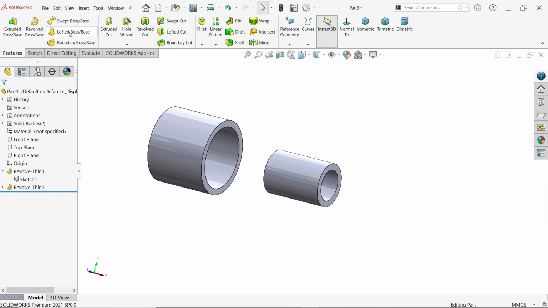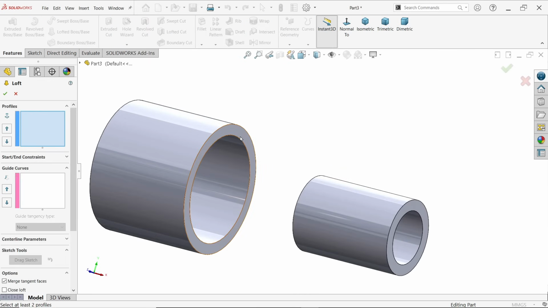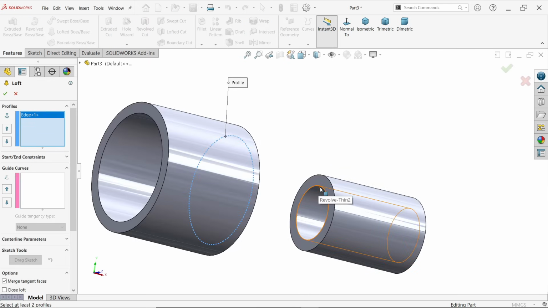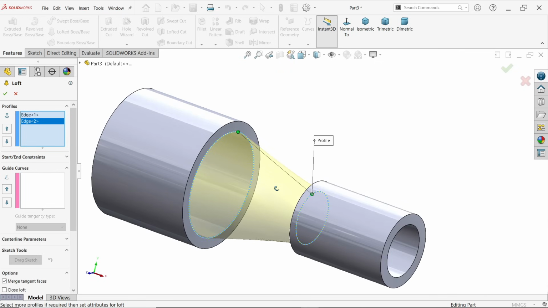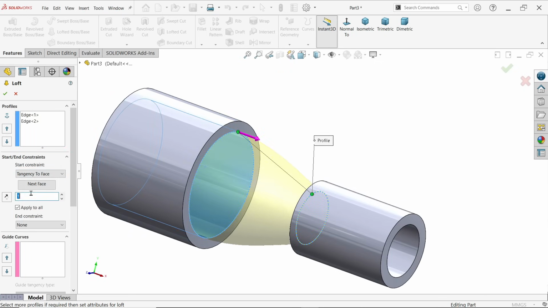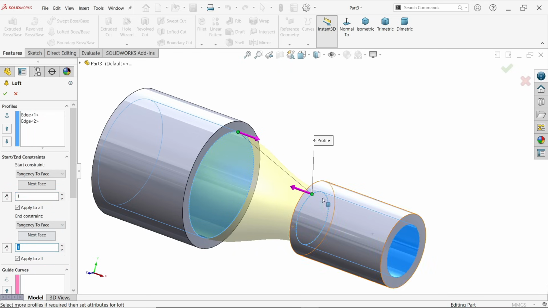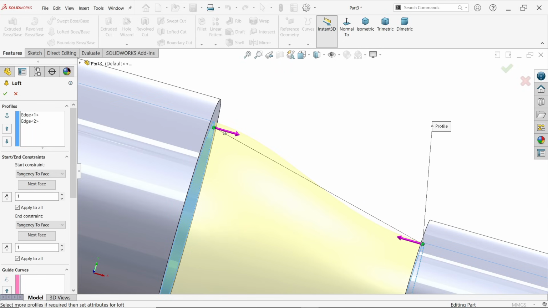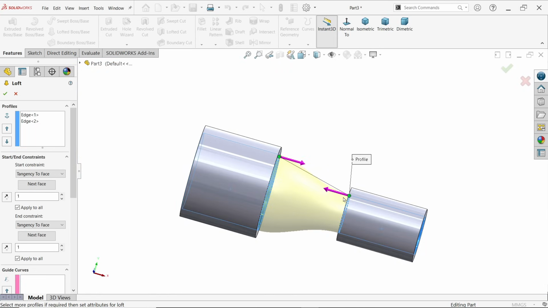Now let's activate lofted boss base. We want to connect these two, so select the internal circle. End condition, let's make tangent to face and make 1 millimeter. Similarly, end constraint, tangent to face, 1 millimeter, so that you will get a radius at this point, and this face is perpendicular, tangent to this inside face. This is what we want.